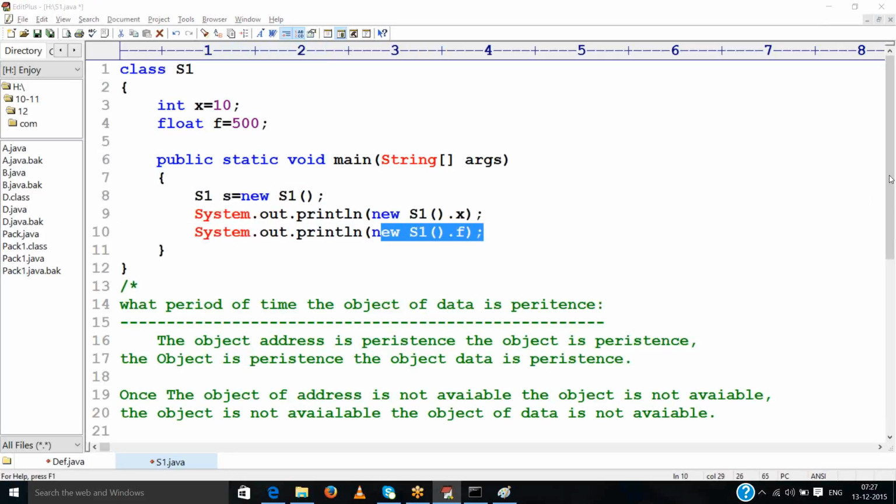Yes, it's clear. Okay. Very important point is for what period of time the object of data is persistent. Means the object of address is persistent, the object is persistent, automatically the object of data is persistent in the entire main method or entire statements. That is the meaning of for what period the object of data is persistent. Okay. And the next one is a.